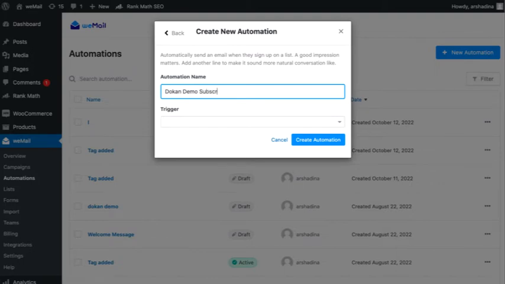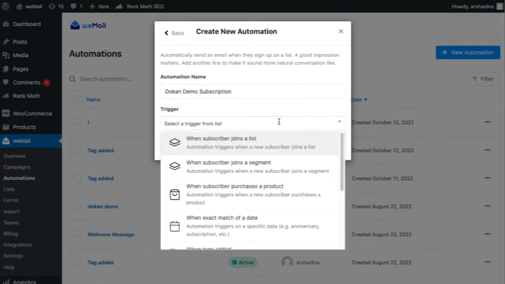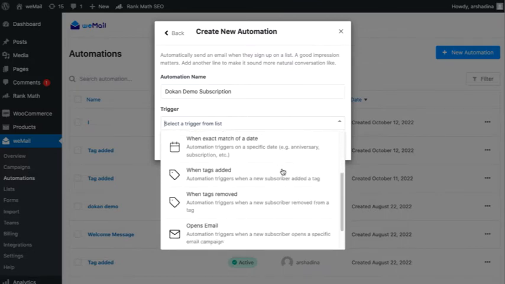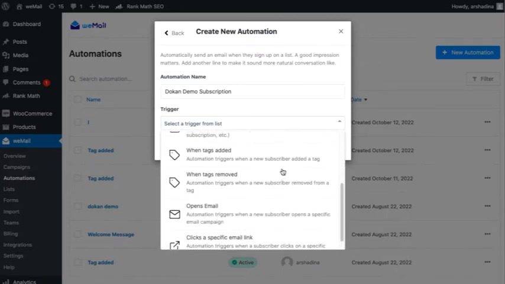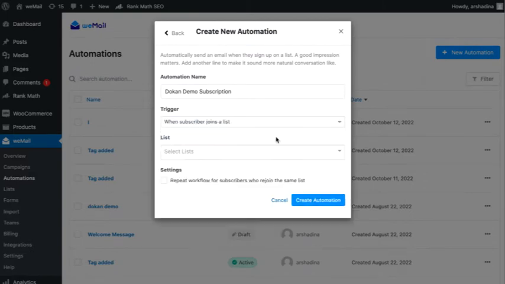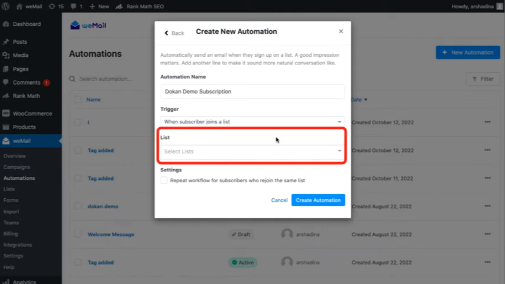Now, set your automation name and a trigger that will activate the automation. The trigger can be based on a number of email activities, such as when a subscriber joins a list, a segment, makes a purchase, and so on. Our trigger will be activated when a subscriber joins a list. You then want to set an email list for your automation. In our case, we are going to choose an email list for a subscription form.